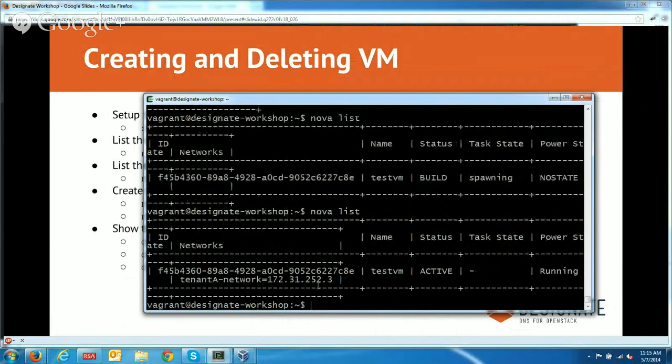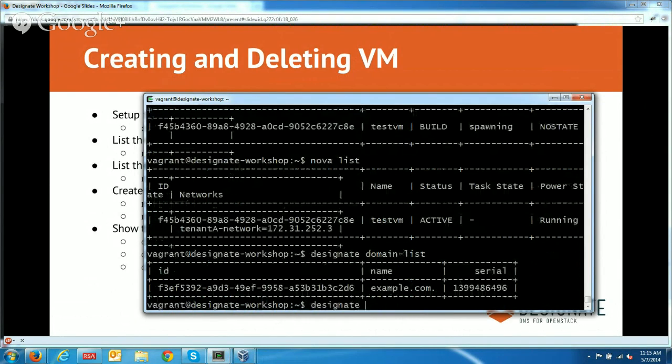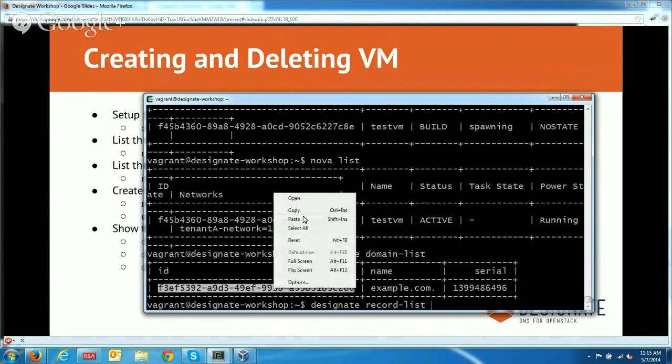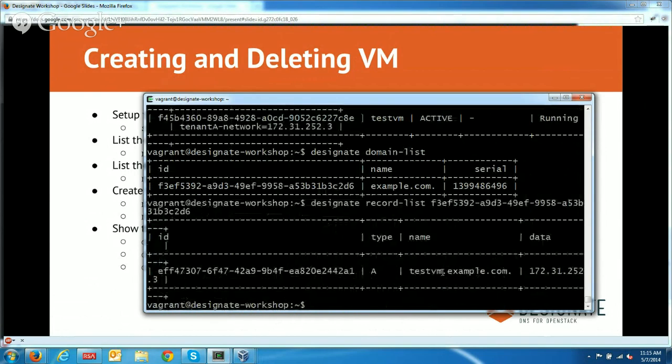It did. It got assigned an IP address. Its name is test VM. This corresponds to the display name that I showed you earlier in the config file. So if we looked at Designate's database at this point, let's get that domain again. If we look at the records in the database for that domain, we should see an A record in here with that IP address. And there it is, testvm.example.com. That's the fully qualified domain name, and then the IP address.